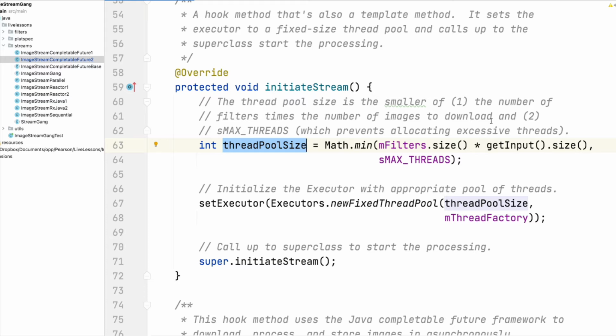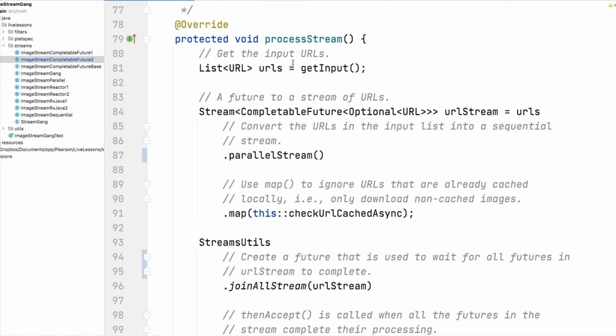What we're saying here is, if we're going to download 50 images or whatever, then we're going to have 50 threads. The reason for that is we want to have as many threads as there could be things that would block. We then make ourselves a new fixed thread pool with that thread pool size and the thread factory that we created, the thing defined up here that makes daemon threads. That's going to be the executor that'll be used throughout this program. And then we tell the superclass to start all the processing. What the superclass is going to do is turn around and call process stream, because that's the main entry point into this example program.